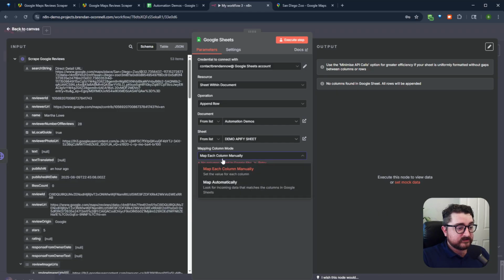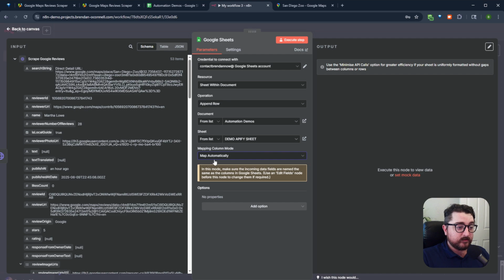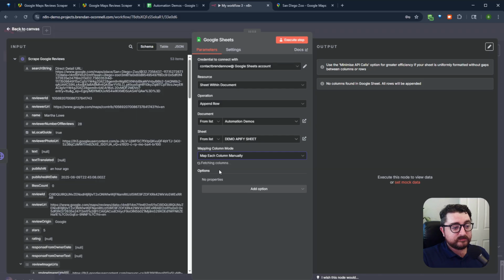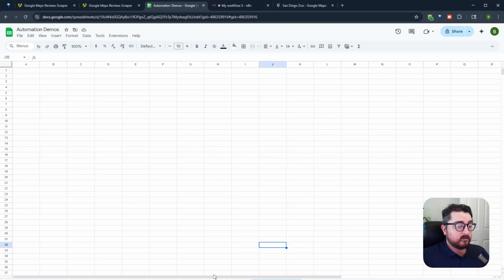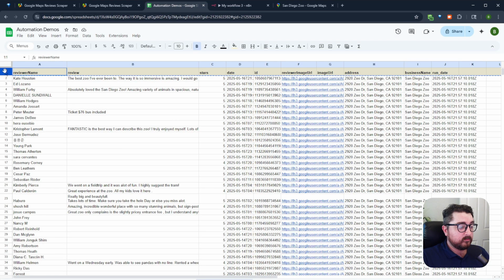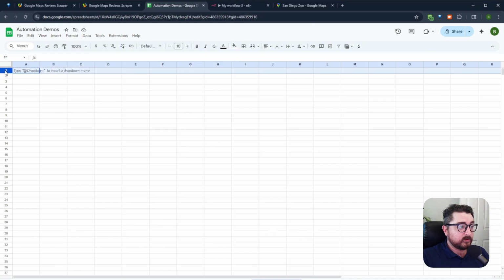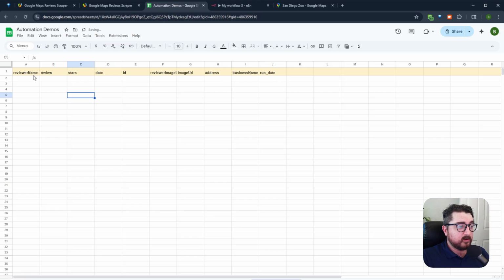And I can try this with map automatically. It's going to bring in all that data. But if you want to get only specific data, you can make sure that you copy and you can name this stuff basically whatever you want here. I'm just going to go ahead and paste that in here because I just want some of the data. I don't want every picture that they upload. I don't want a link to their profile or anything like that. I'm just keeping it nice and simple, right?